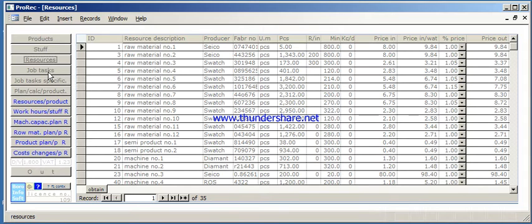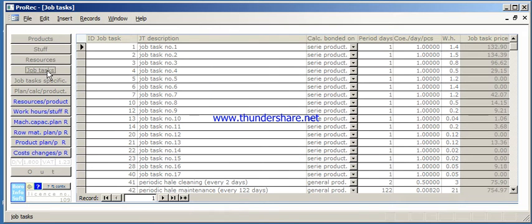In the job task form, we define all job tasks as part of our business. From general job tasks like administration to specific job tasks like drilling or mixing ingredients, we define here job tasks bonded to general costs like administration, periodic cleaning, or a concrete series of production like drilling, mixing, etc. This is important for cost calculation. General job tasks could be done periodically with an appropriate coefficient in terms of costs.